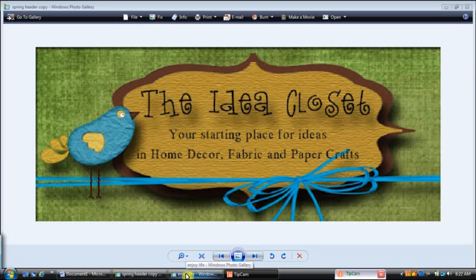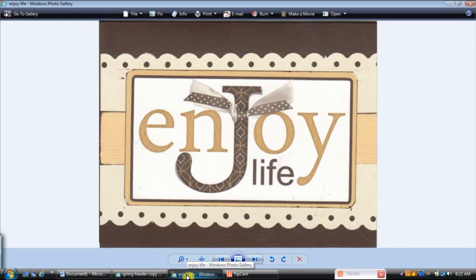Today I'm going to show you a simple way to make this Enjoy Life card. This word art right here is a PNG file. I love working with PNG files because you can add them to your card. They look like they have a lot of dimension here, but they're actually a flat image, and so you can mail them without any hassle from the mailman, and they're just a fun way to make a fun little card without a lot of bulk. So let's go ahead and get started.